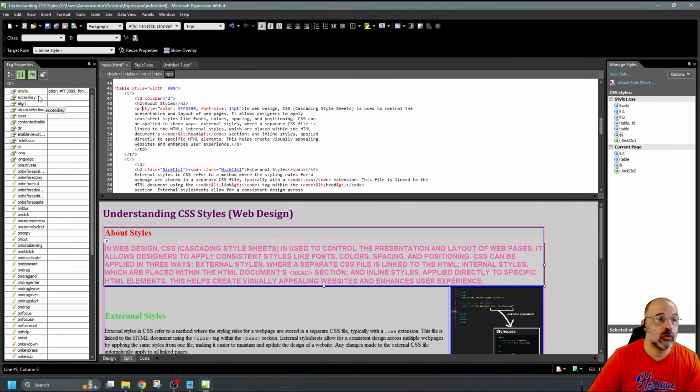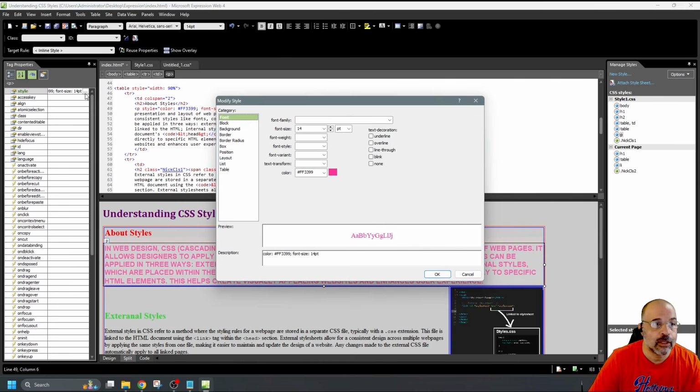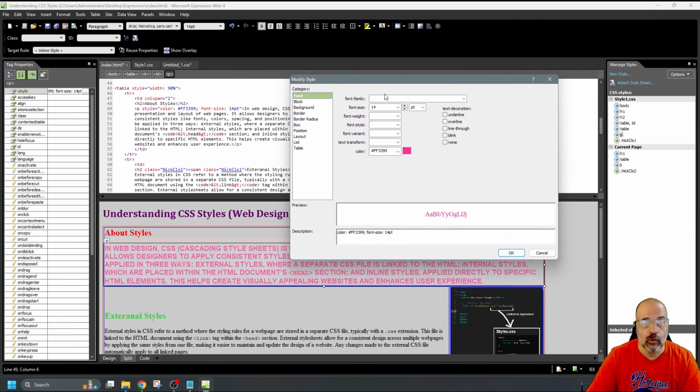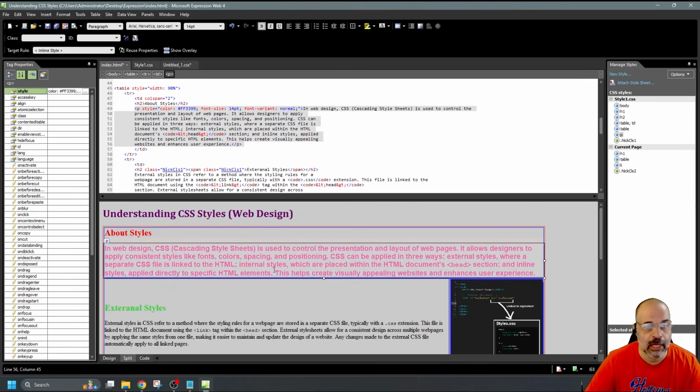And what I want to do, as soon as I go here now, I can see the properties for that P tag, that particular P tag. If I click on the three dots, we can now see it's opened up the properties for that style. Let's say I want the font variant now to be normal. I'm going to click on OK, and look at that. It's now normal writing with that color.